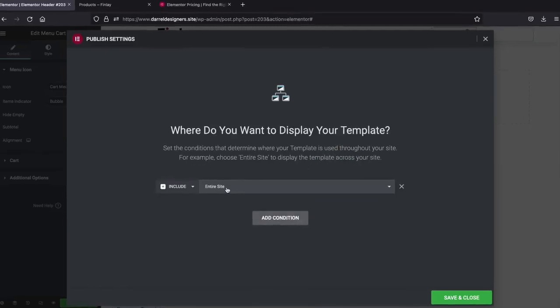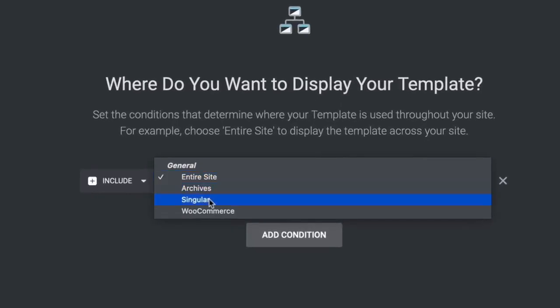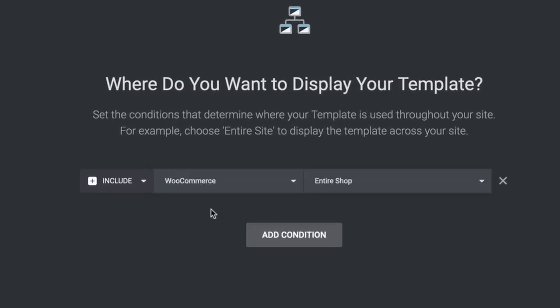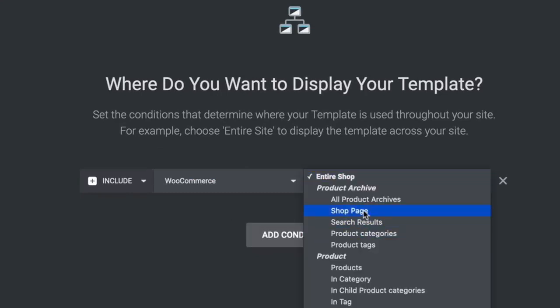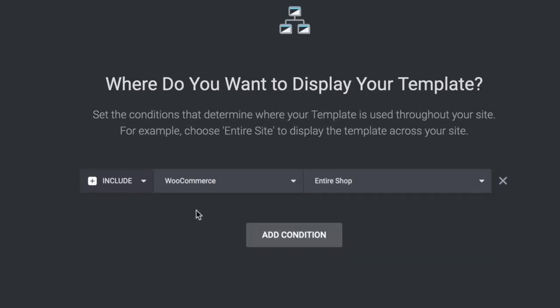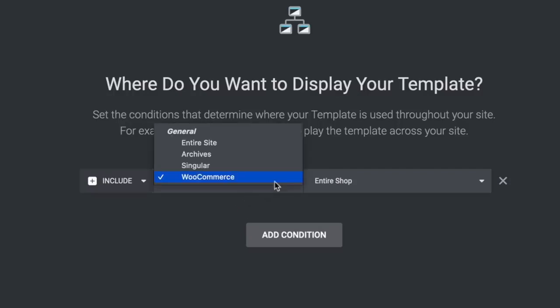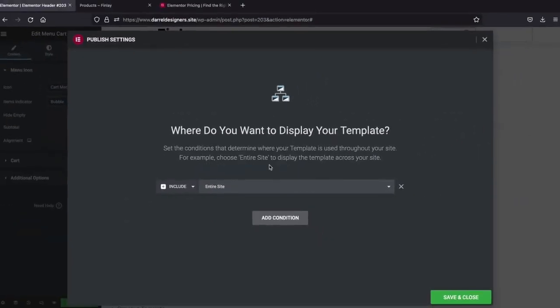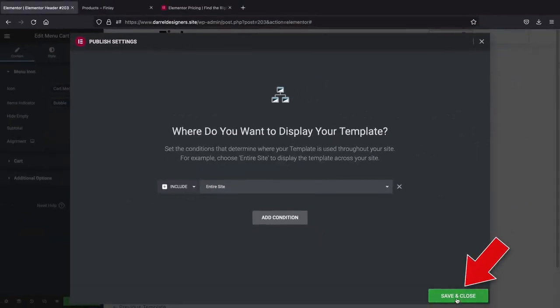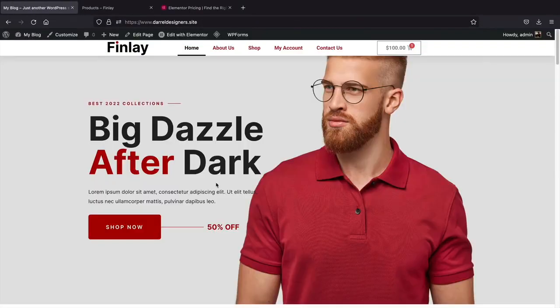So here we have the entire site, right? Or you can say, I want it only on the WooCommerce pages. So for example, I want to take this header and apply it only to the shop page. And then we can create an additional header for the landing page or whatever. So there's a lot of different ways on how to approach this. However, I will just go ahead and put on entire site and click on save and close. And there is our new menu.